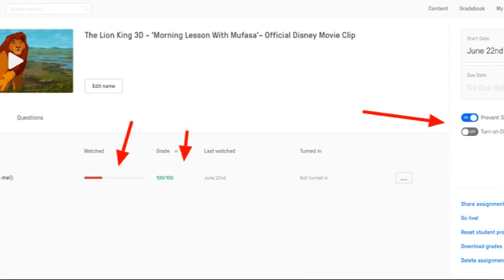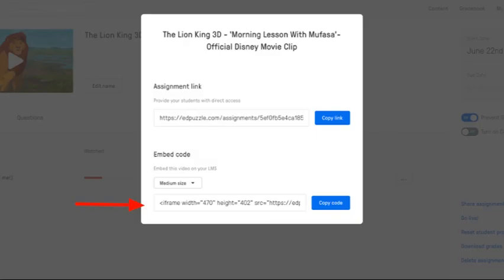In order to put it on your Schoology page, you would click share assignment, and then you can use the embed code if you want the video to open within Schoology on a particular assignment, or just as a link if you want to have students work through the EdPuzzle website. There's no benefit in having them work through the EdPuzzle website.